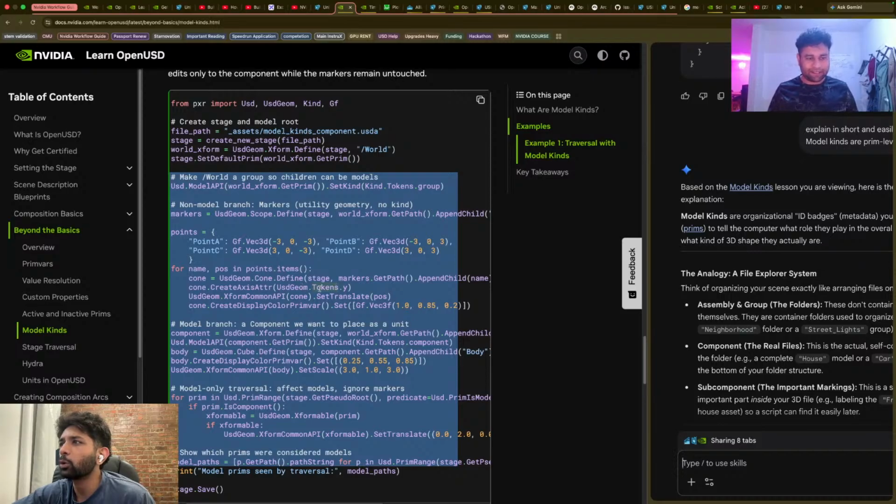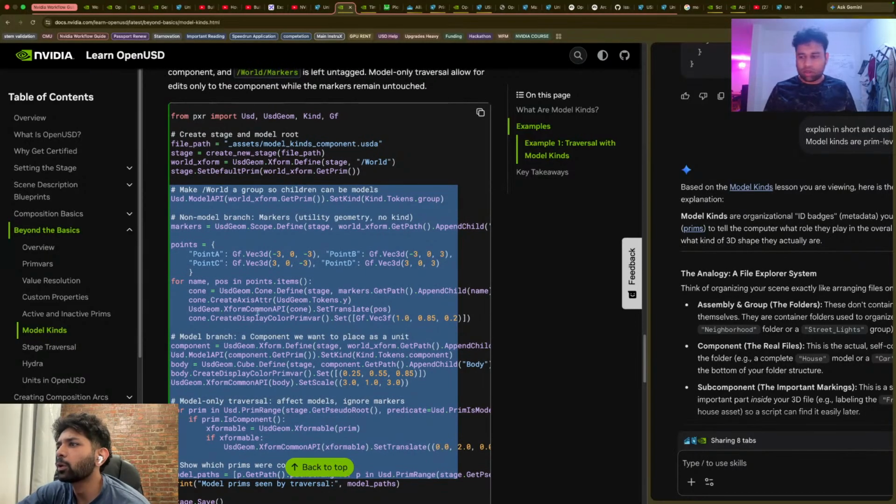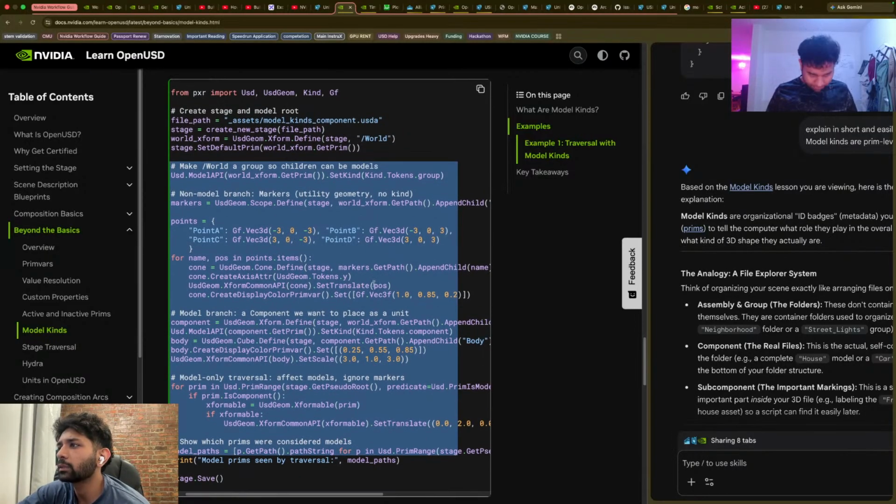Okay, USD geom dot tokens dot y. What does this mean? Geometric tokens along y. I think it's going to provide the attribute value, like which geometric value it's going to be on the x-axis or y-axis. Since it is using the geom library, I think it predefines it over there. This is something new that we're trying to learn. And then we're wrapping it into XForm Common API and doing the translation based on the positions we are getting from USD geom dot xform common API cone set translate position.